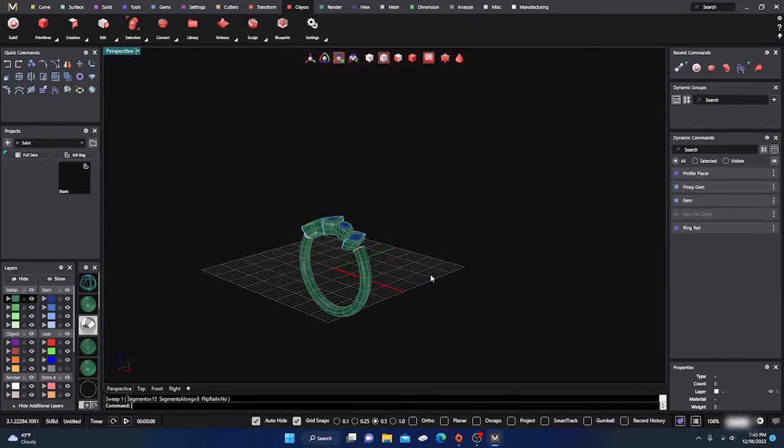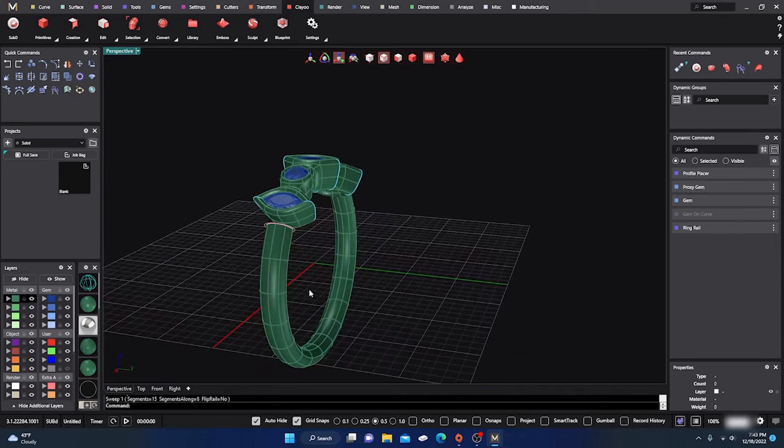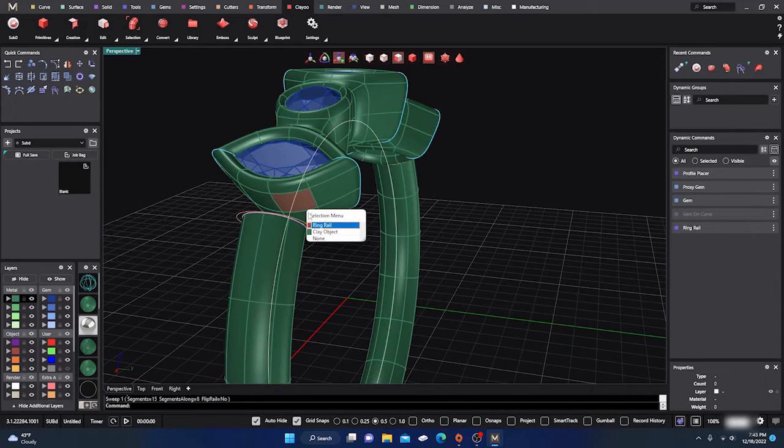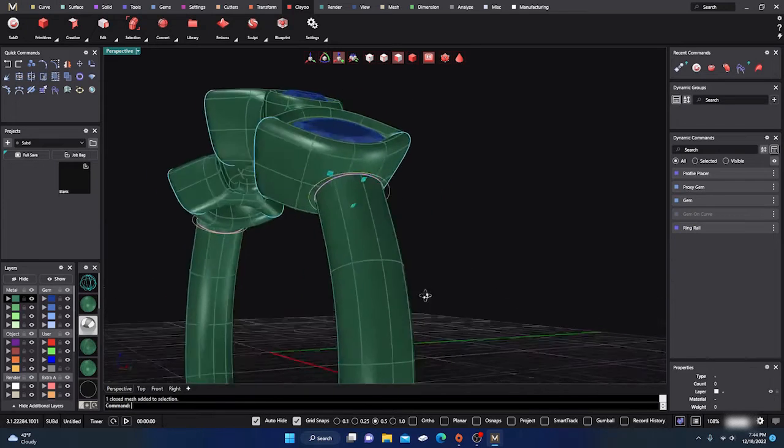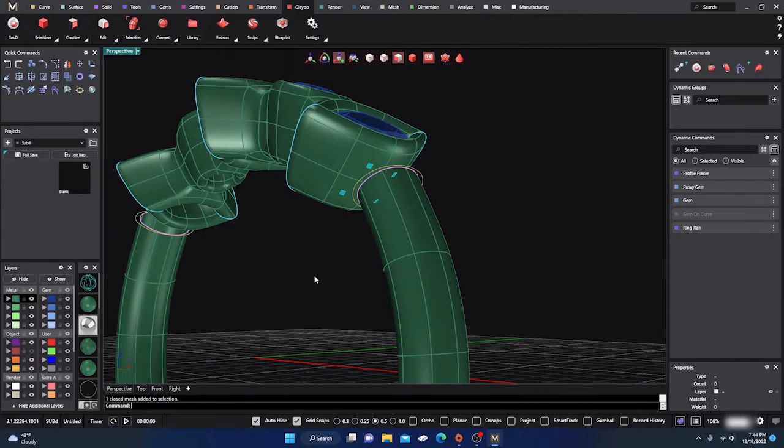And now what we're going to do is I'm going to go back to my face mode. I'm going to select this. Oh, there's that darn ring rail again. So let's go ahead and hide that puppy for right now. Select this face, this face, this face, and this face, and I am going to delete them.